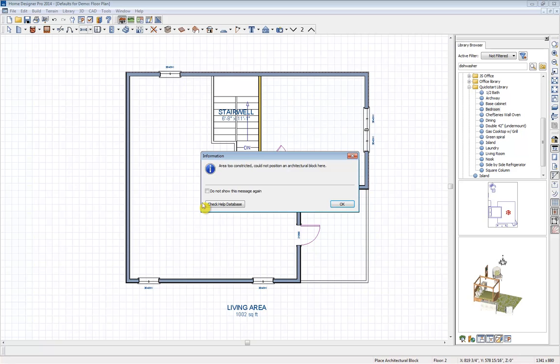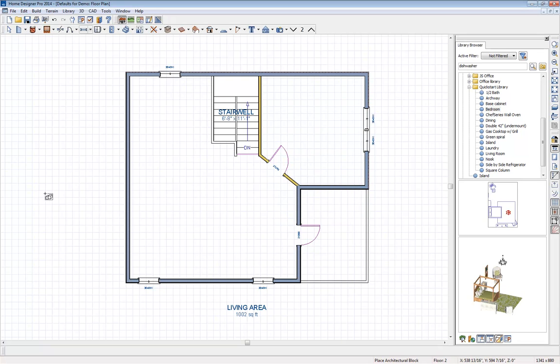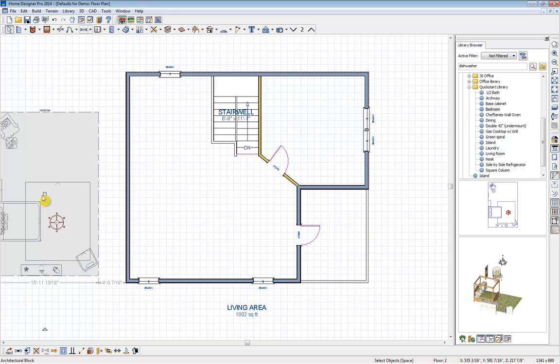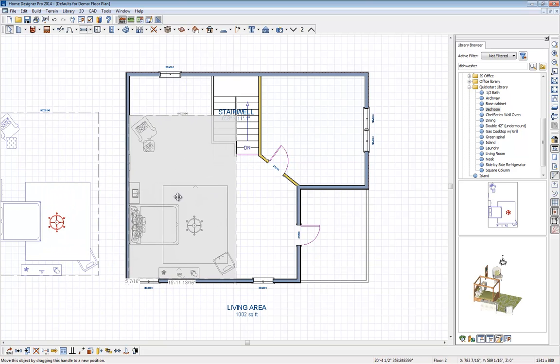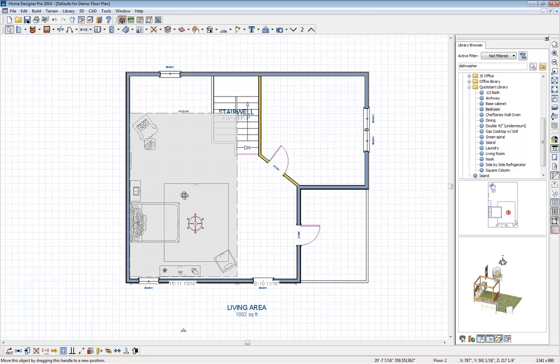So first I'm going to click in the space, and it's telling me that the area is too constricted, but I know that it can fit. It's just that because it's an architectural block, it's reading it as larger than it is. So I'll show you why in a second. I'm going to place it in the outside of the space and then hold down my control key to remove my snap settings so that I can drag that bedroom right in and place it there.